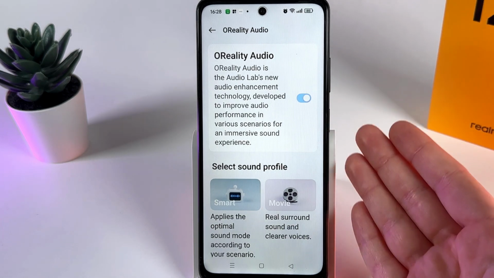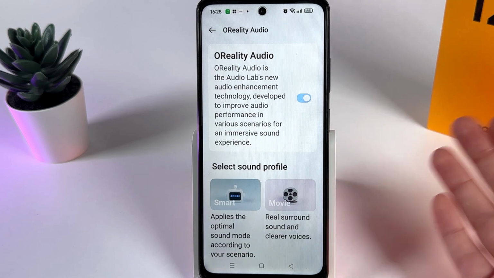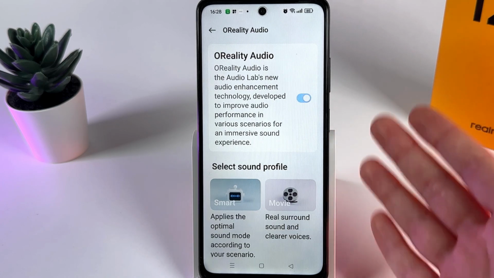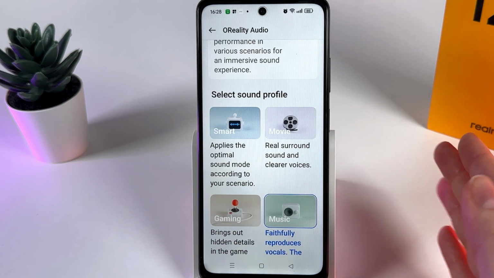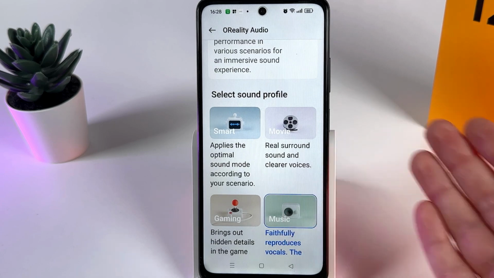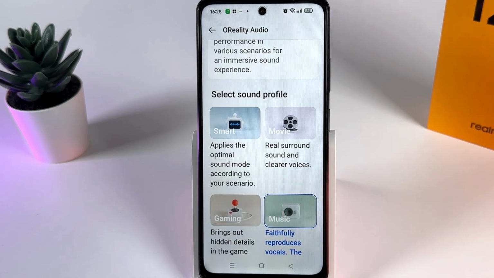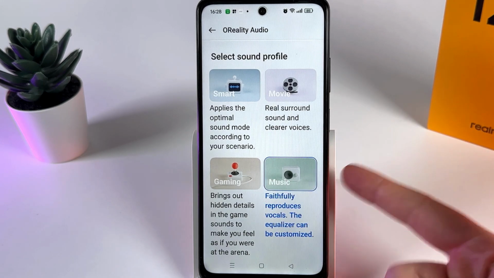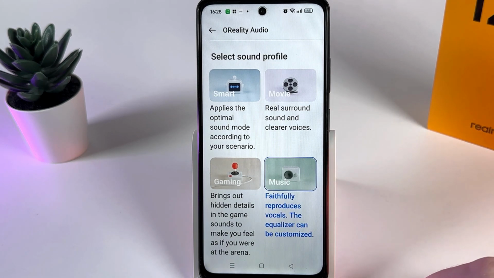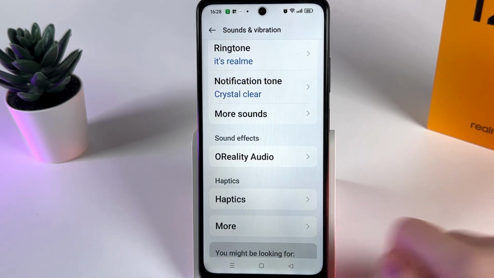Here we can enable it or disable it only if we are wearing headphones, so it's enabled by default. And here you can also select your sound profile, which can be smart, which is automatically adjusting its sound profile by the type of media that you're watching or listening, or you can choose it by yourself, the movies, gaming or music, based on what you are doing now. So let's go back and move on.